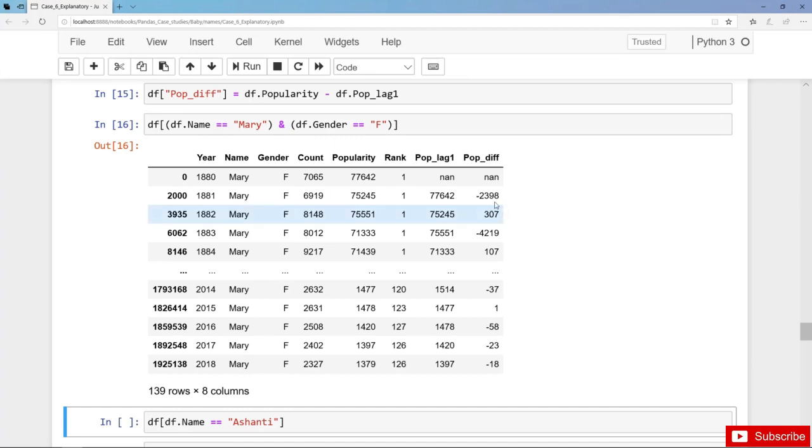And for the first year, we have a missing value. And then in 1881, we have minus 2,400. So that's the difference between 75,000 and the lag 1, 77,600. So the popularity decreased from 1880 to 1881, and therefore the difference is negative. And in the next year, we have a positive difference because the popularity increased again to 75,500 from 75,200.